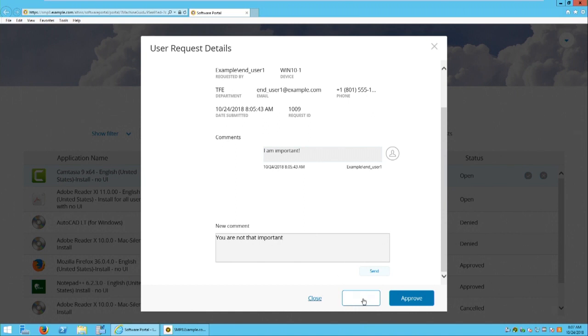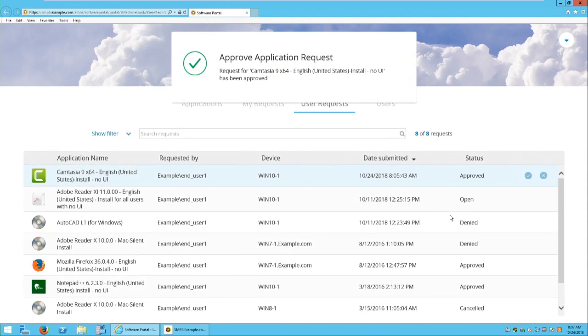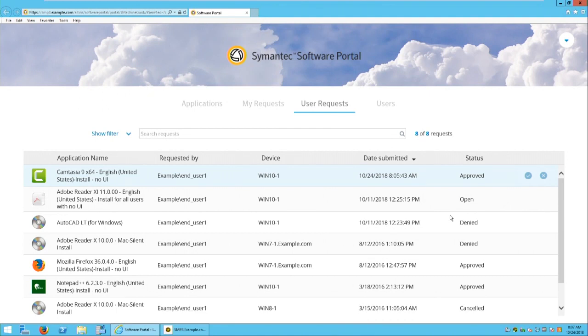So I can simply press the deny button. In this case, I'm going to approve it, right? Even though I don't think they're that important. Okay, so we've approved it. Now everything happens in the background. So it's going to create the managed software delivery policy that has the target of the person, and it will eventually get delivered.